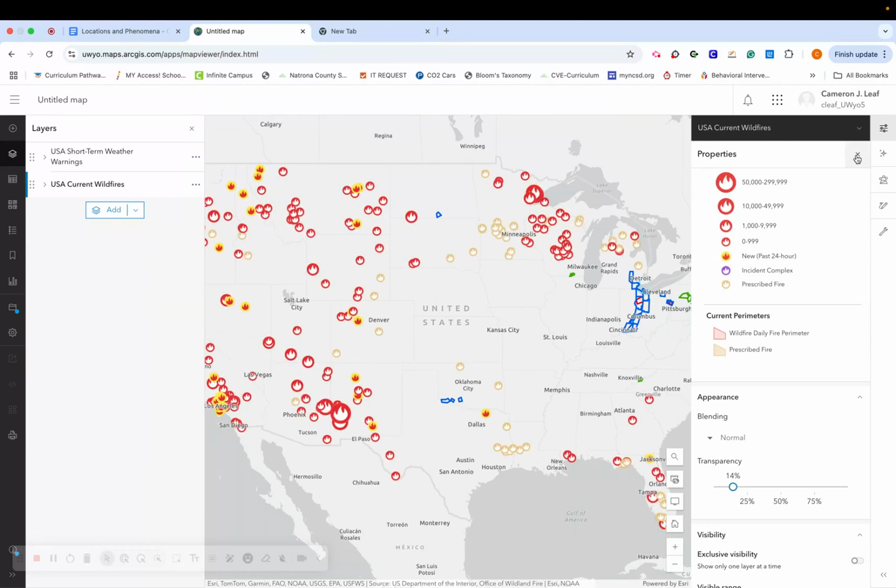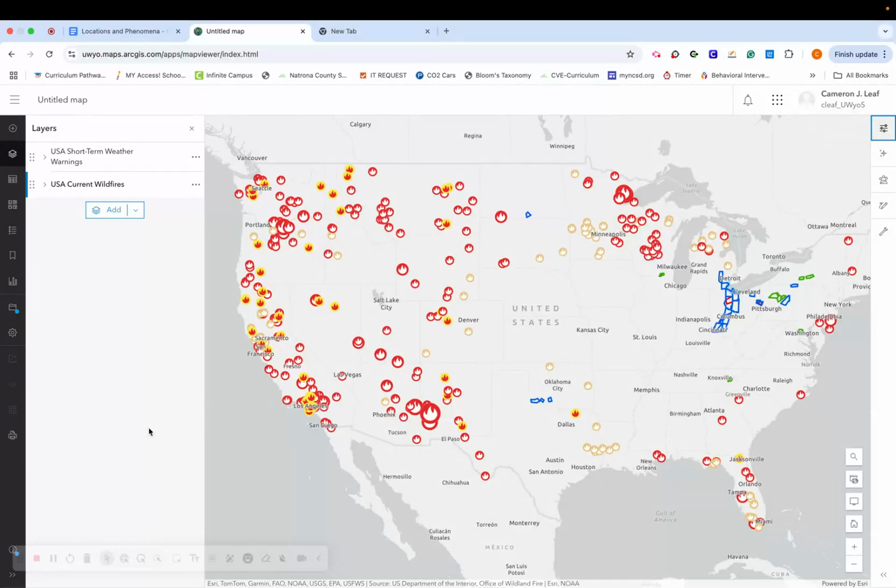But that's it for this tutorial, just a quick one to show you how to add on some layers and change the base map. And that's it for this tutorial.